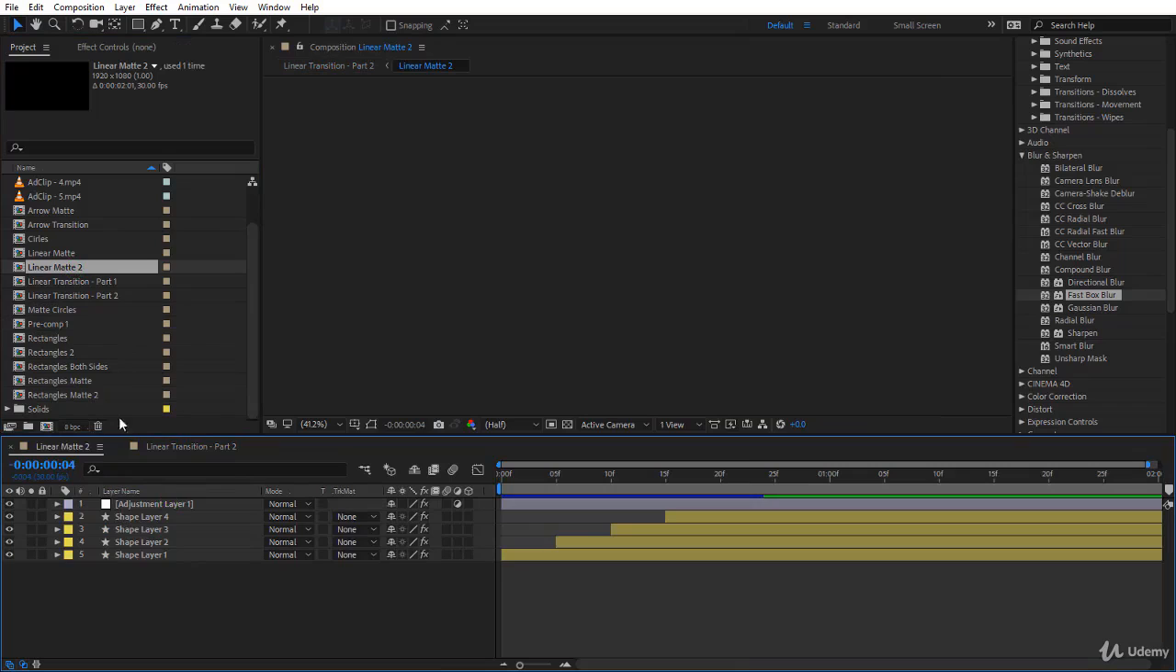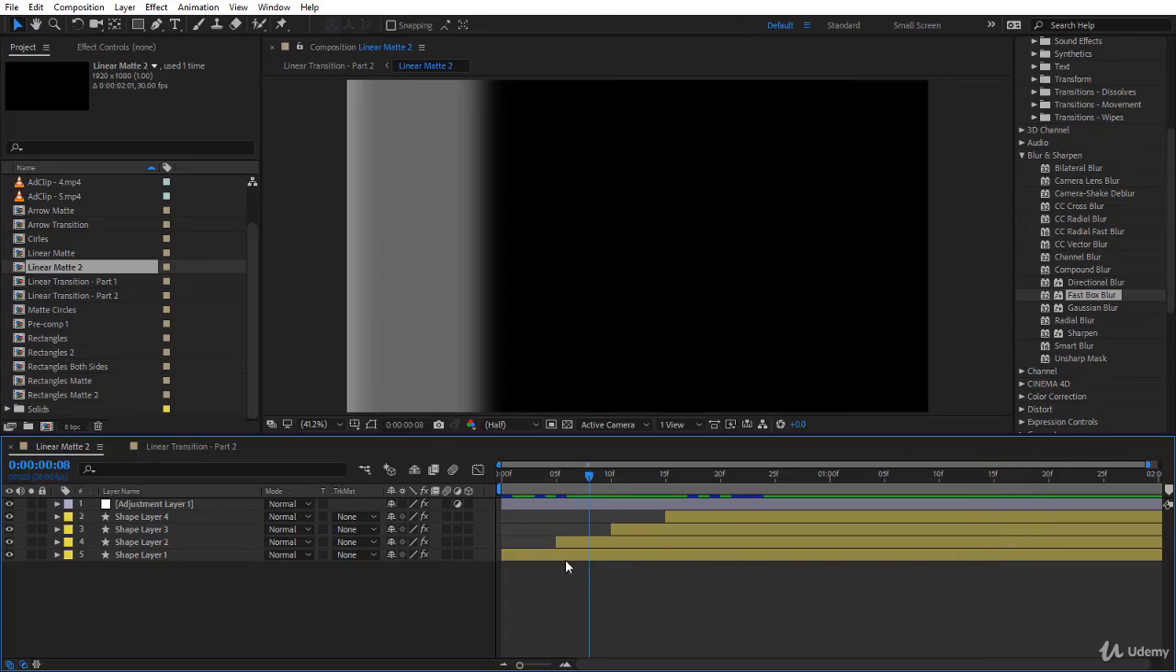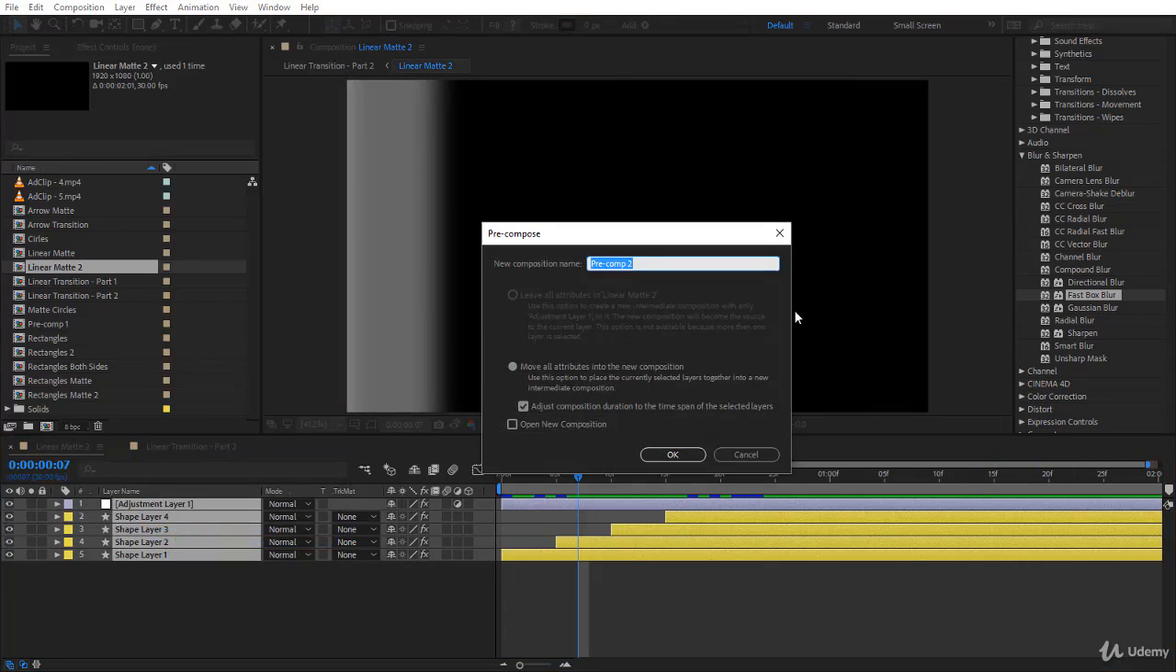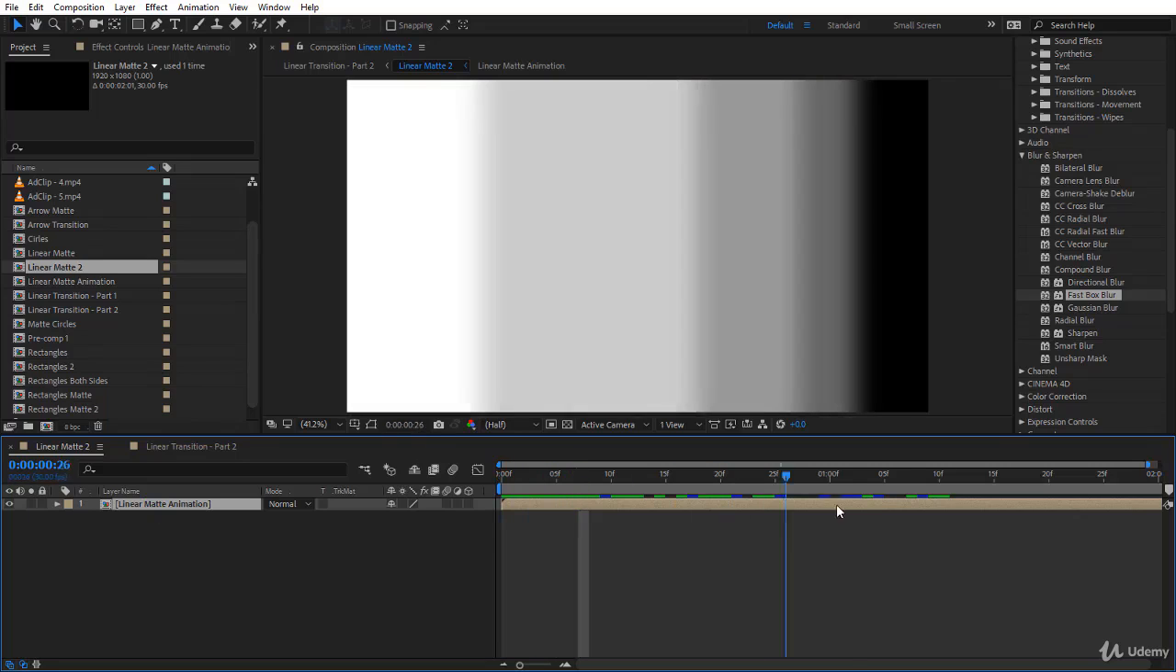Fine. Let's open Linear Matte 2. We have the same absolutely. That's pretty cool. First thing I'm going to do is to select all of them, right click and pre-compose. Here we're going to call it, for example, Linear Matte Animation. And I will click OK. Now, I have the Linear Matte animation here, a single composition.